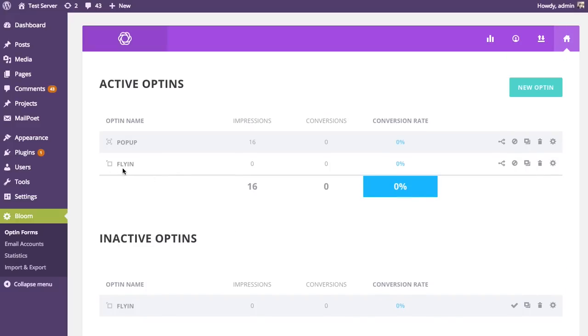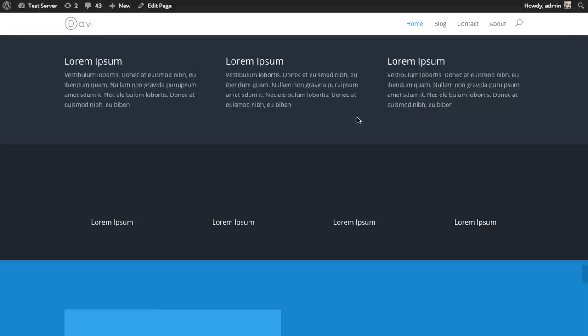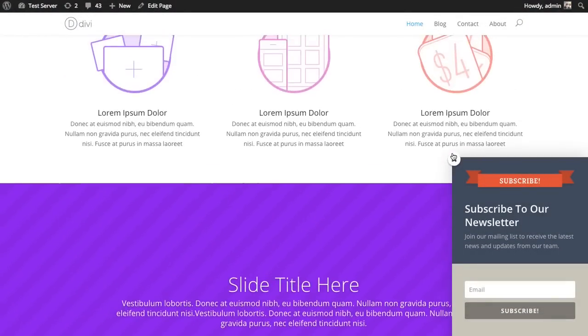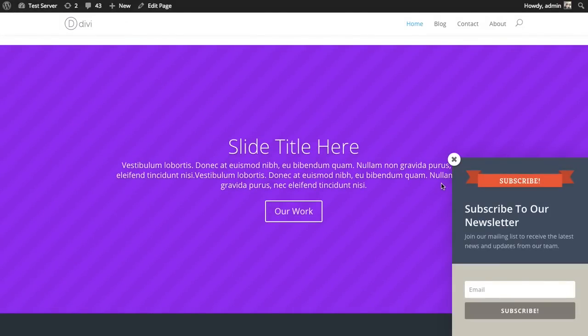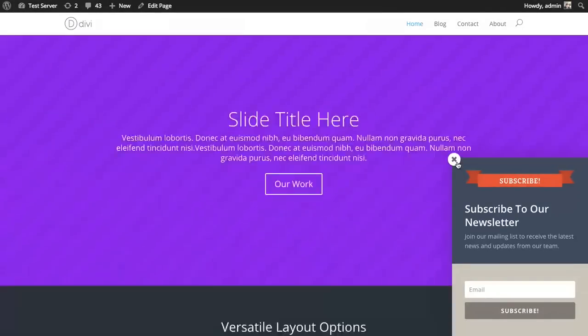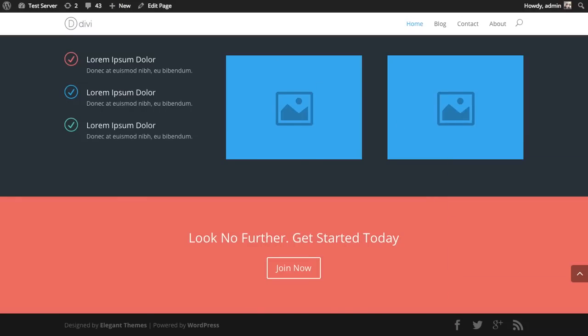Okay, so now you see that fly-in opt-in has been added. We now have a pop-up and a fly-in that's displaying on all of our pages when someone reaches the bottom of the post. So let's go take a look at that fly-in now. If we scroll down, you can see there's our pop-up and there's our fly-in that we just added. Looks just like the preview. But you know what? I don't think there's really a point to having a fly-in and a pop-up being triggered at exactly the same time. It's kind of redundant. So I'm going to go back and adjust that a bit.